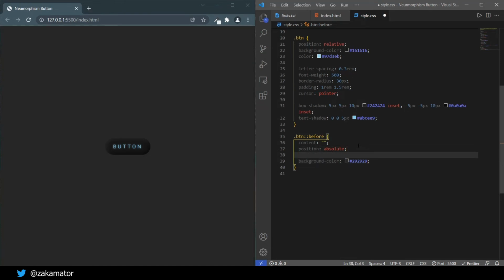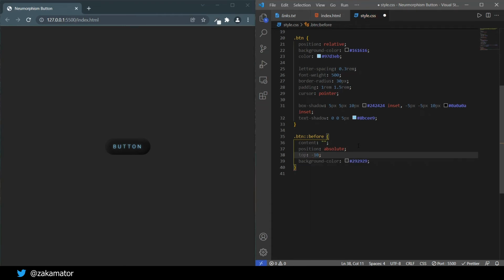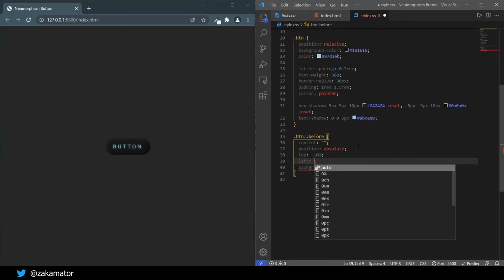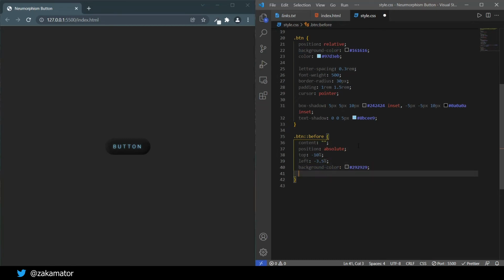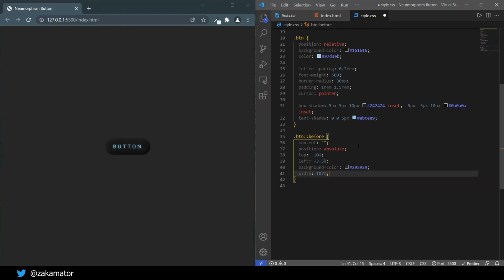Now to mimic the border, I will give my before class a top of minus 10% and a left of minus 3.5%. And then I will give it a width of 107% and height of 200%.